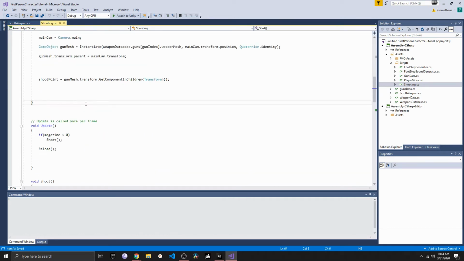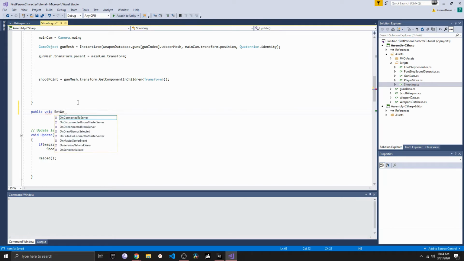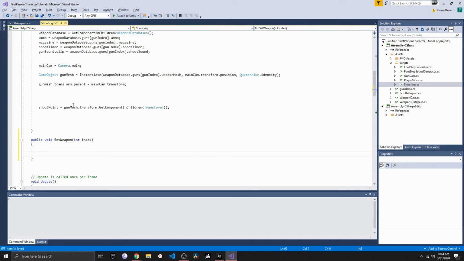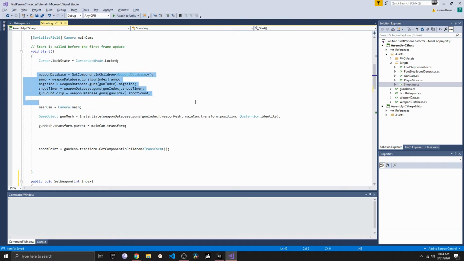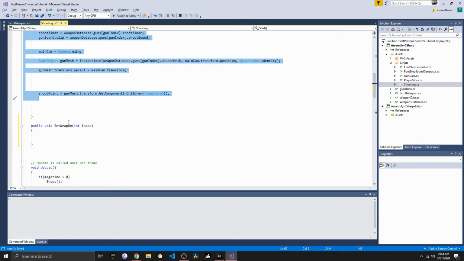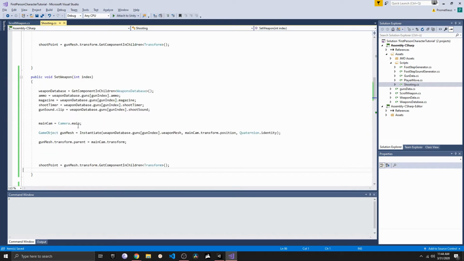So we need to create a new function, and it needs to be a public one that we can access. And we'll call this SetWeapon. And here we want to add an int for the index that we will inject from our other script. And then I can basically grab here all of the logic that we have, actually everything except for the cursor, I guess, and we can paste it in.